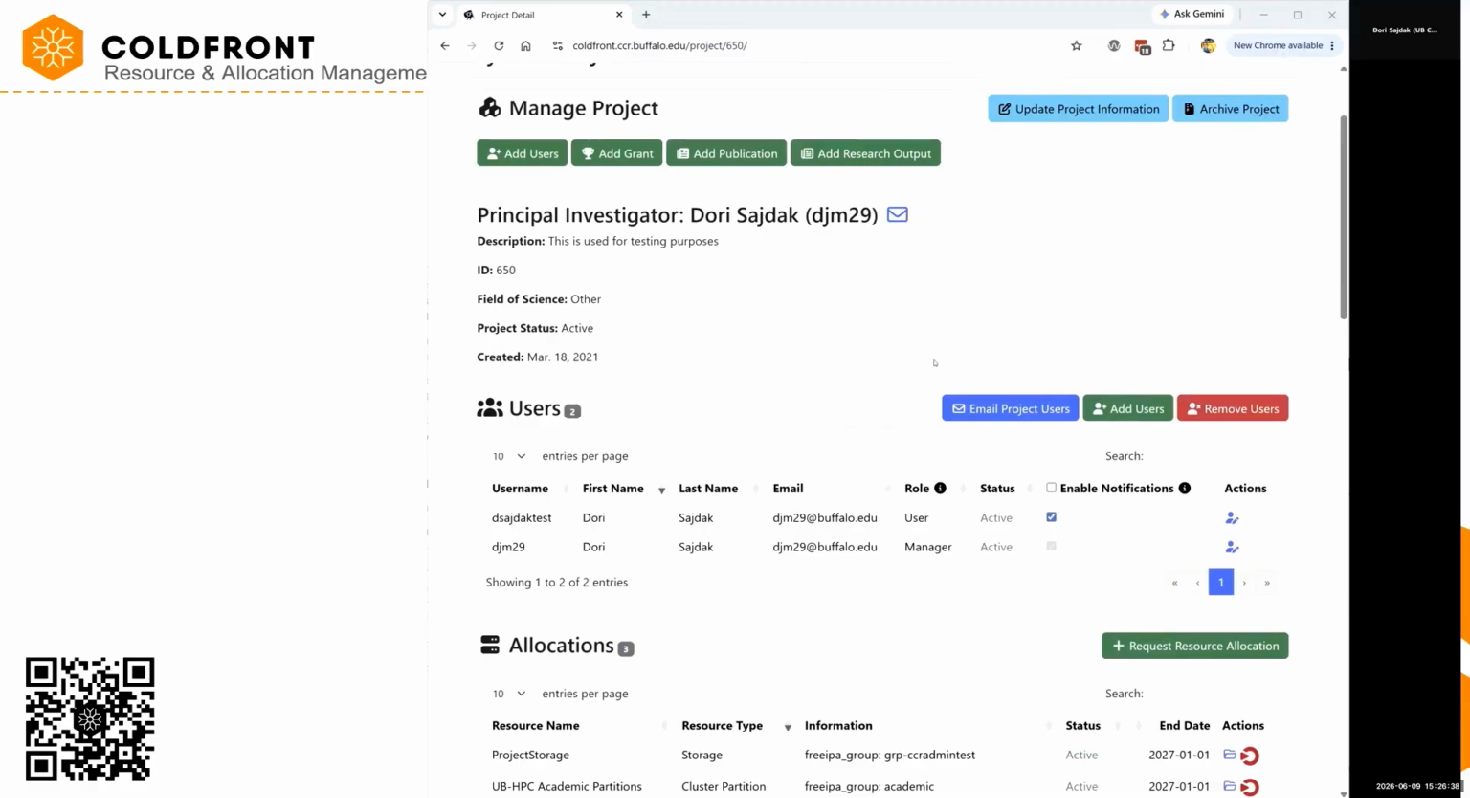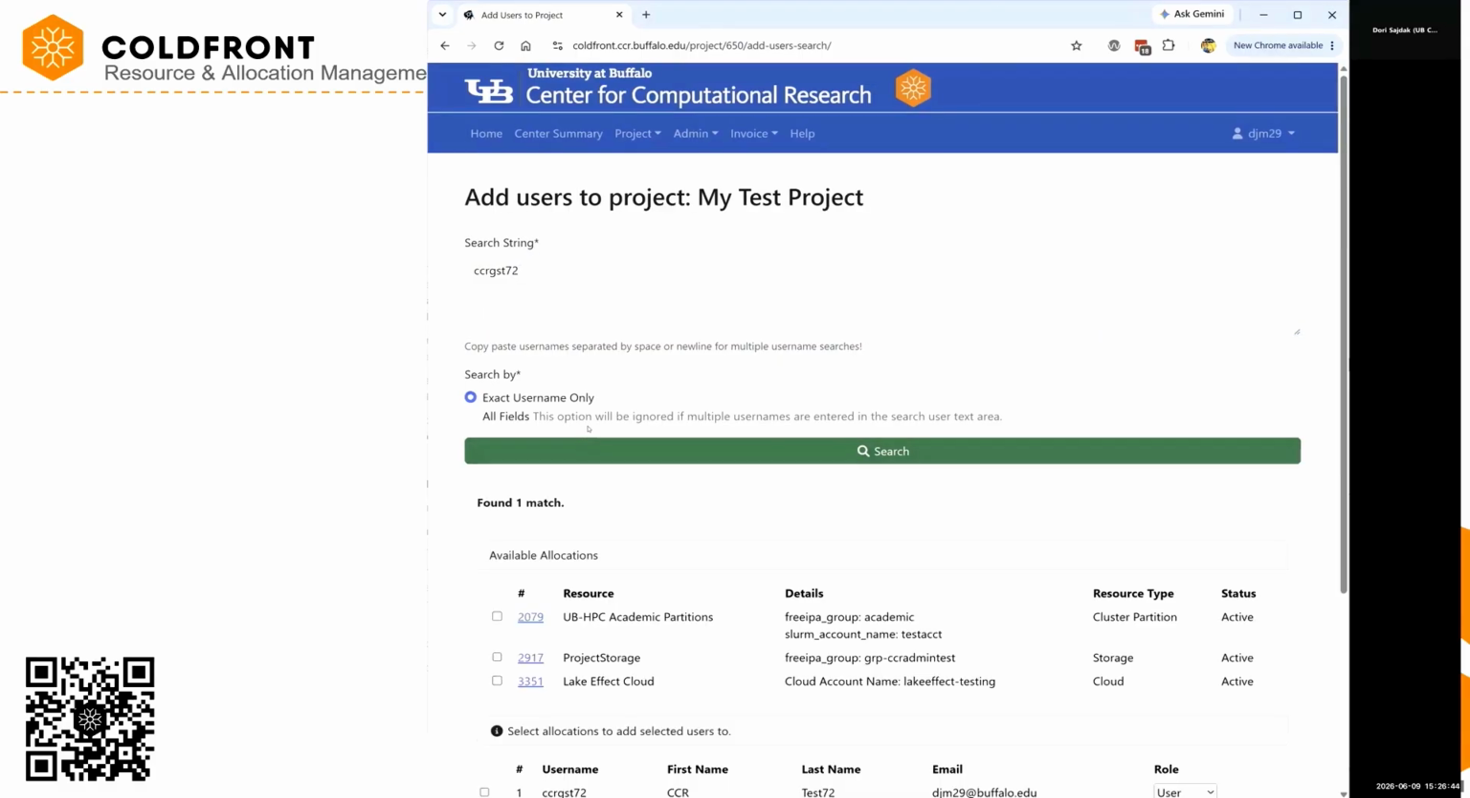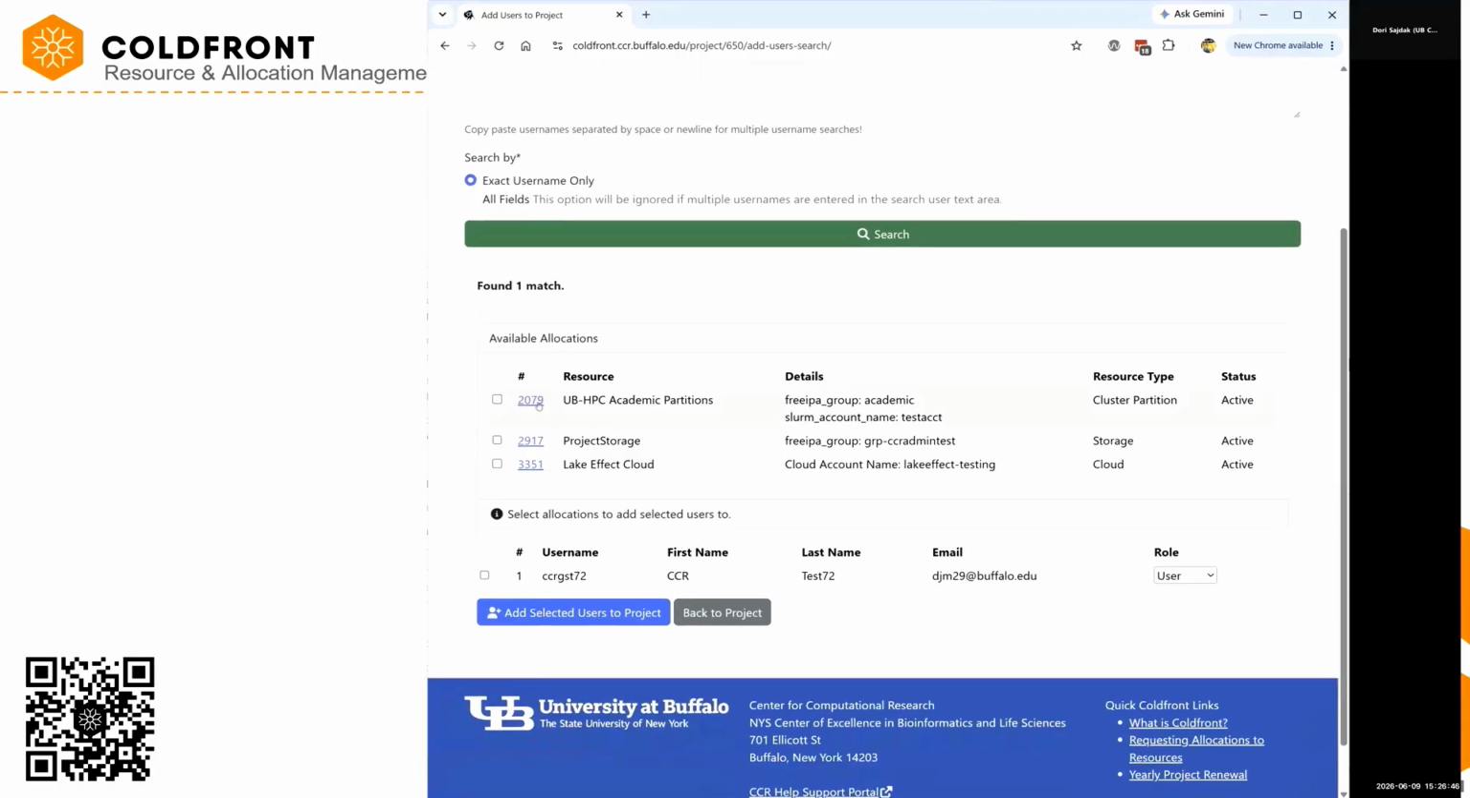It's very easy to add new users simply using a username. When we search our database for that username, we'll be presented with all of the allocations on the project, and we can select either all of them or a subset of those allocations to add the user to.